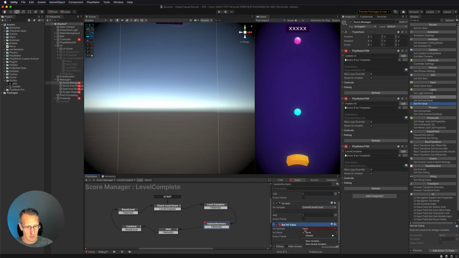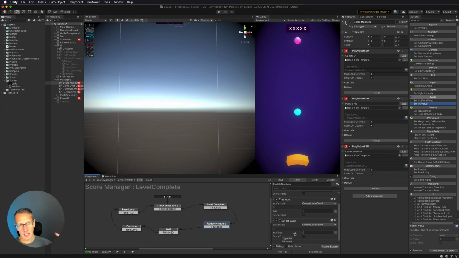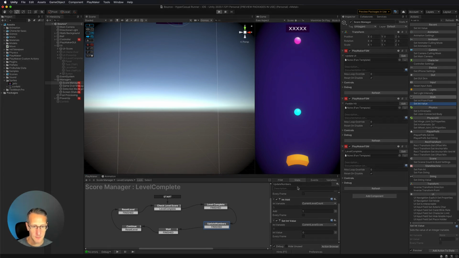So that current level score, I think that's the one we're using, right? Current level score, yeah, we want to reset that to zero. Okay, so here the int value zero. That way we're starting at zero. Again, that's not this number up here, it's how many times the paddle has to be hit for that particular level, okay? So here we go, give this a try again.